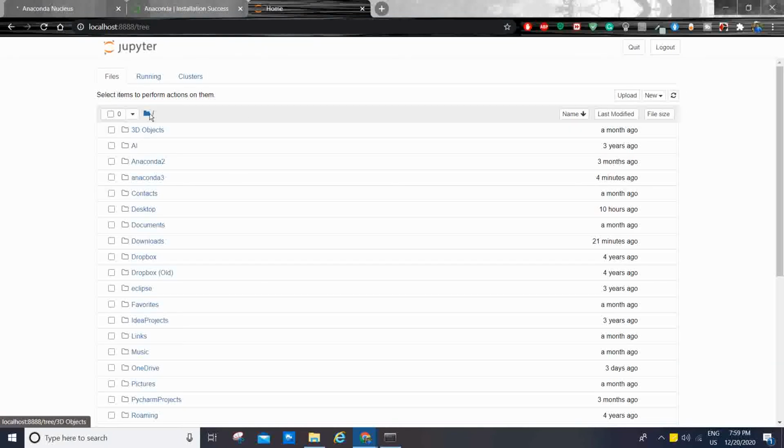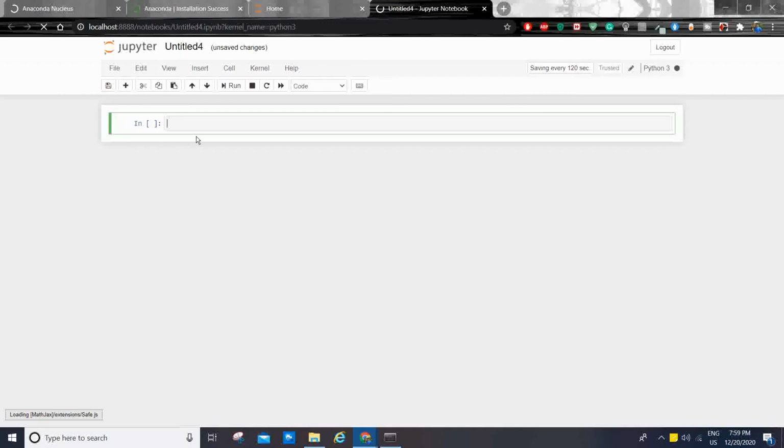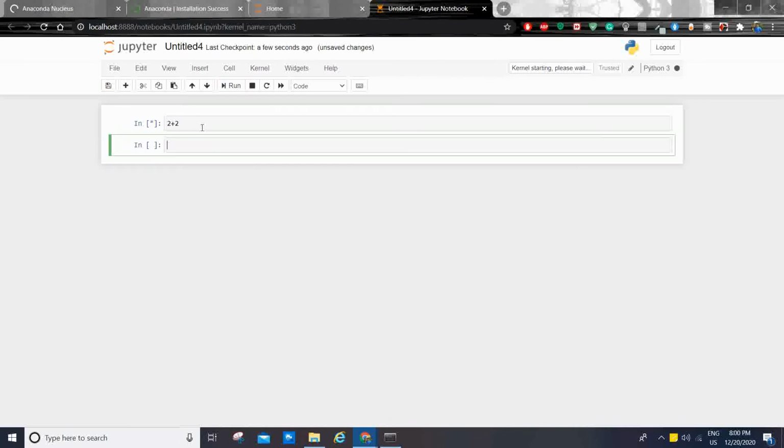Right, so you can even create a new Python 3 notebook. Click on notebook, Python 3 here, new notebook Python 3. It will open a new tab. Now you see the cell here, right? Now we can type 2 plus 2 and press Shift Enter. What will happen? Shift Enter, you're going to execute it.